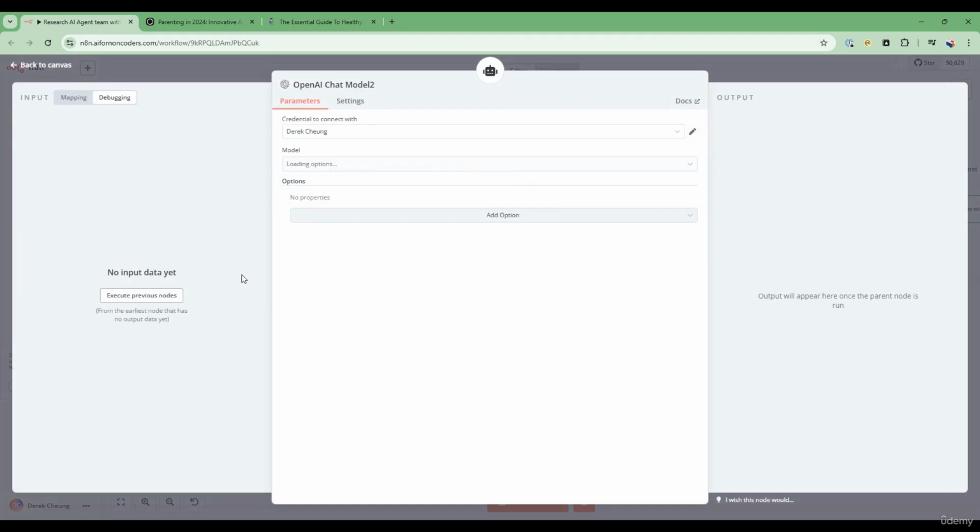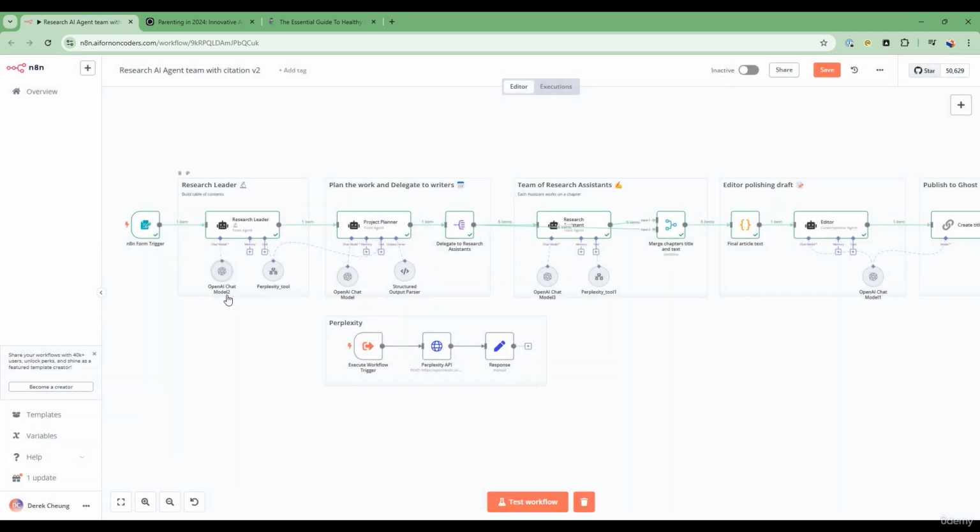Now, what's important here is that we're using the GPT-4 mini model. This is a very cost-effective model, and for this node, it has enough power to do a good job.